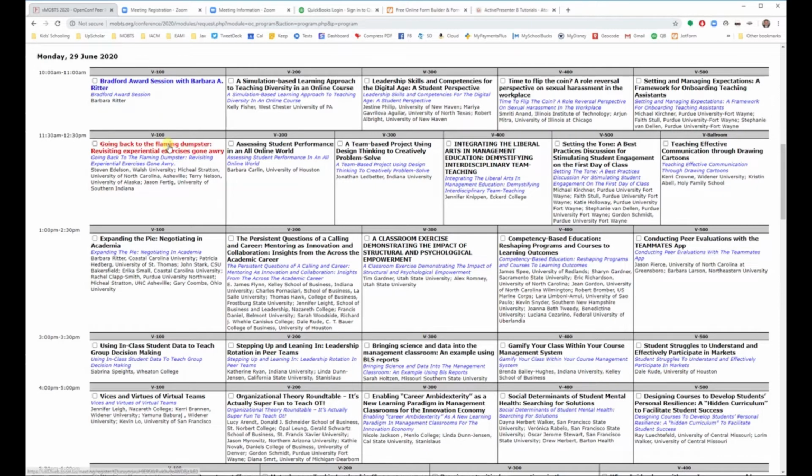These two are in blue because these are the only two that I've set up just for this session here to take you through the registration process. So we've got these two sessions. We have a 10 a.m. session in V100 for the Bradford Award session with Barbara Ritter. And then we have the 11:30 to 12:30 session of going back to the flaming dumpster fire.